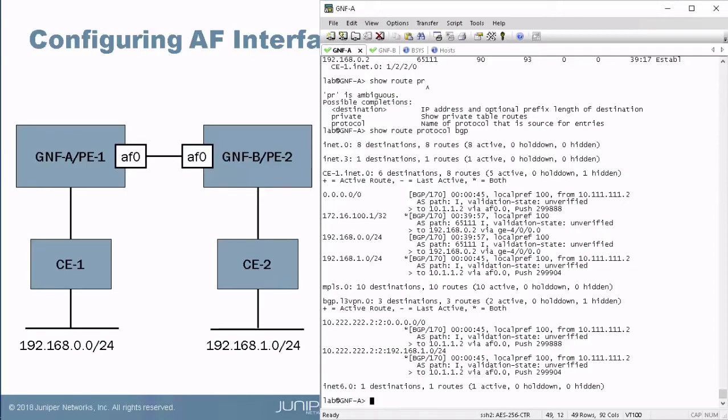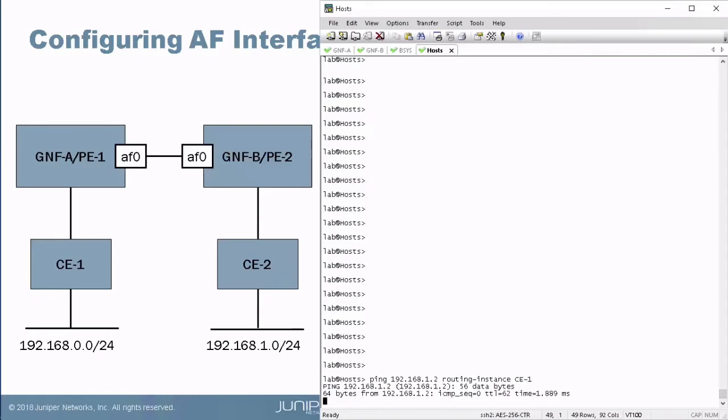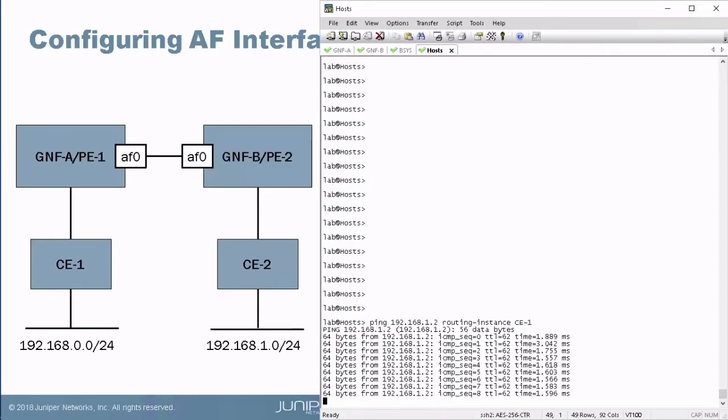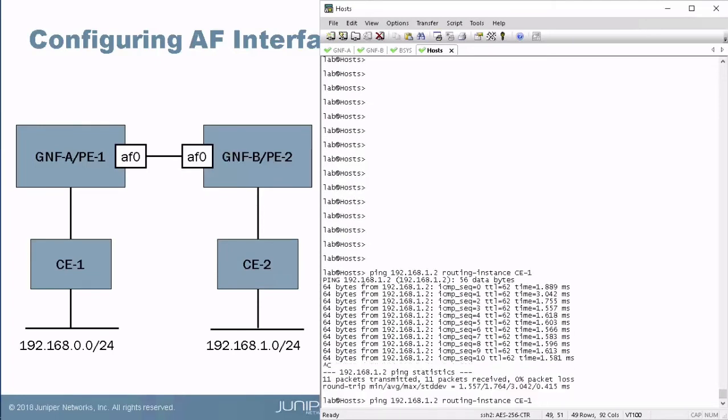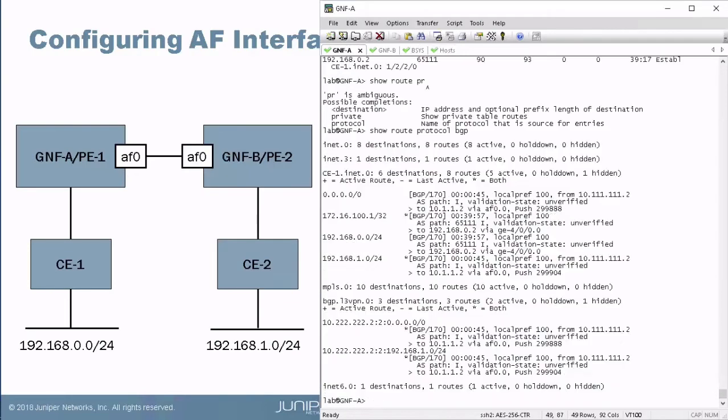So let's go ahead and jump to the host device and see if we can reach it. We're going to ping a host address from the CE1 routing instance. And perfect, we can reach it. So that's going through that L3 VPN, over the AF0 interface. So let's add a bit more traffic on the line, and then let's jump back and look at some outputs.